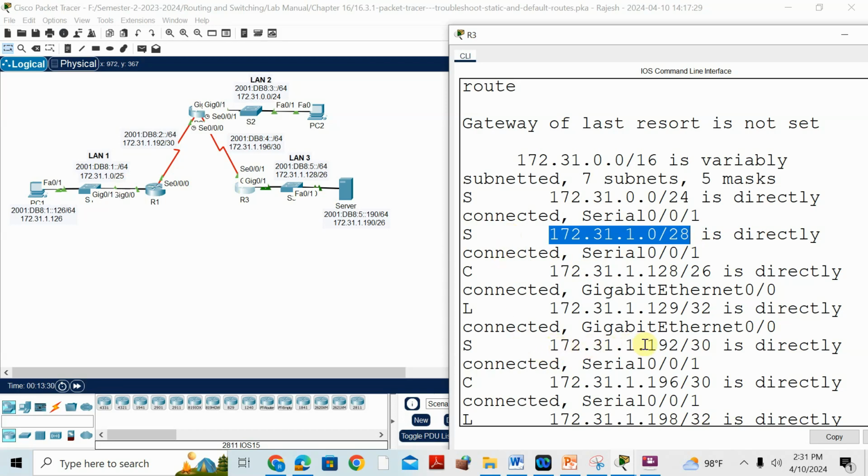172.31.1.192, where is that? This one, slash 30 through S0. That is correct, same. But here, see, it was 172... They mentioned maybe by configuration mistake. No, 172.31.1.0 slash 28. But this one, 172.31.1.0 slash 25, connected by S001. This is the exit interface. That's common for everyone. But this subnet mask is wrong for R3 root.